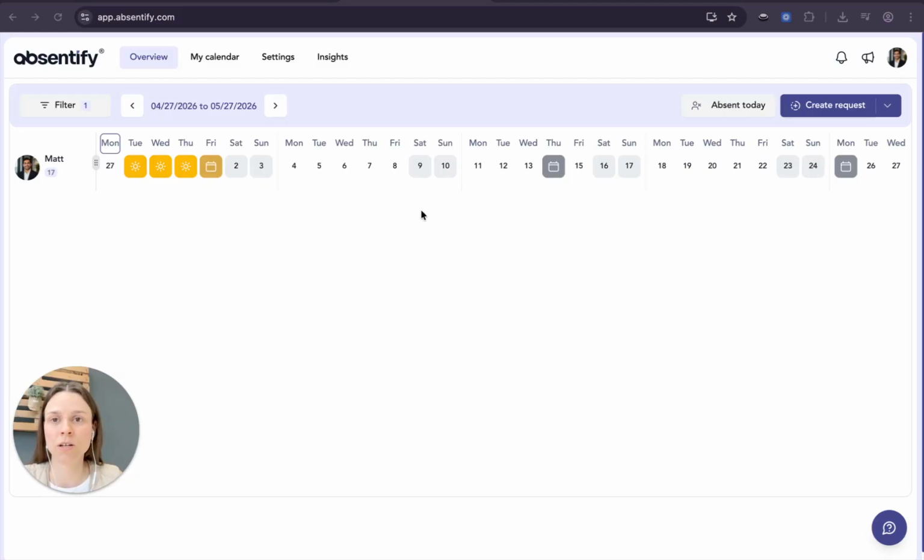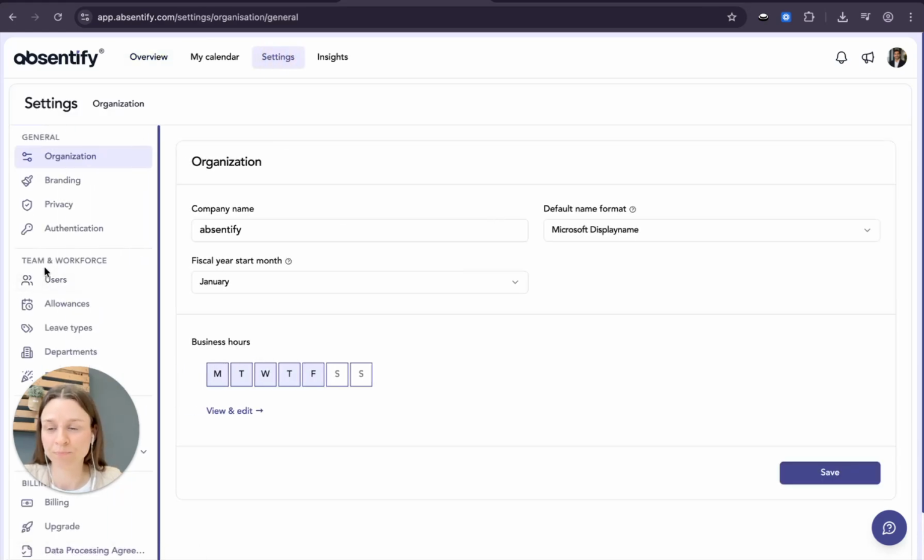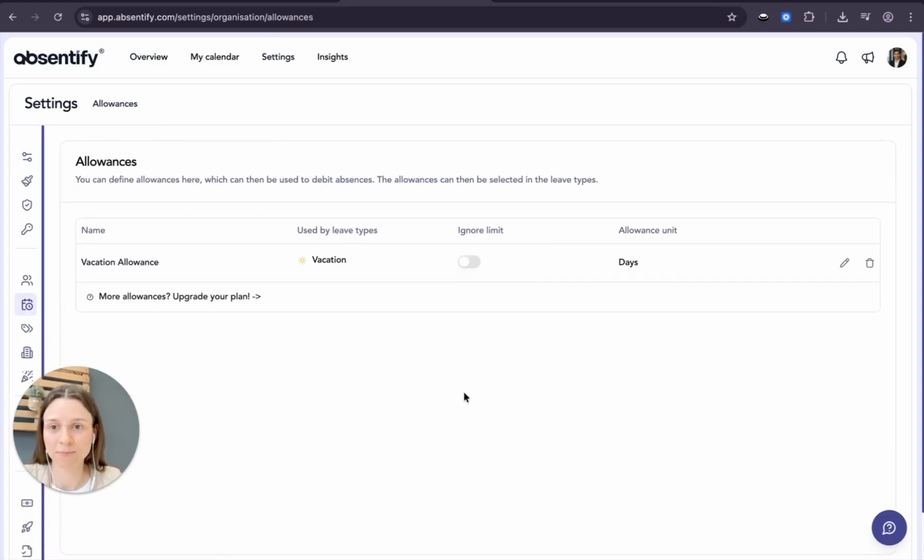You as an administrator can see the overview, my calendar, settings and insights, while normal users only see overview and my calendar. And later your department managers will also see the insights, but only the admins can set up the whole thing. So we will start here with allowances.